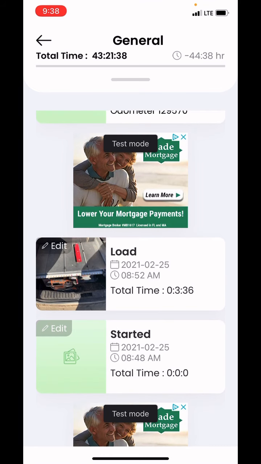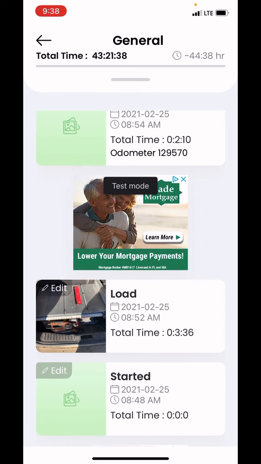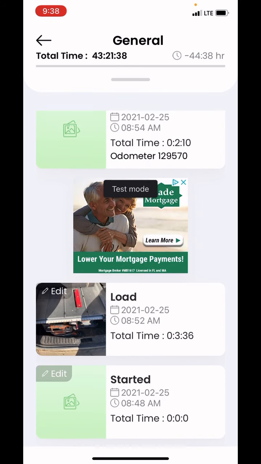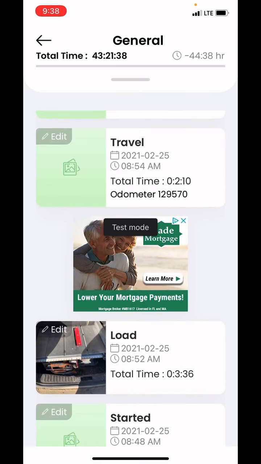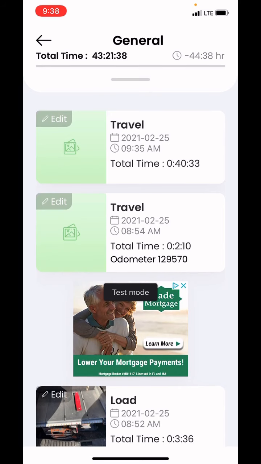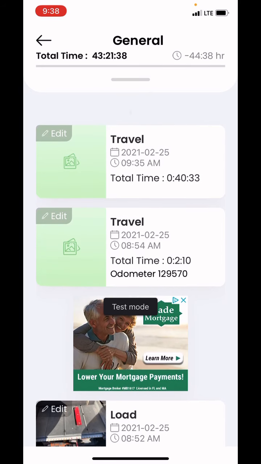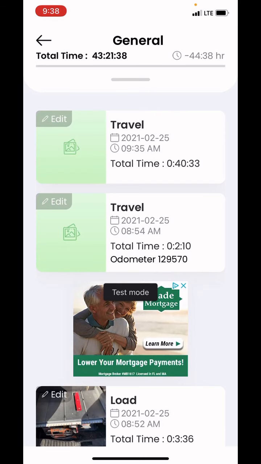So go back over my day. 8:48 a.m. hit the start button. 8:52 a.m. I finished loading my vehicle, so I had 3 minutes 36 seconds. Then 2 minutes and 10 seconds later, I gave an odometer reading under the travel task, and finally I'm now here at the job site at 9:35, 40 minutes and 33 seconds later, and I'm ready to start my day.